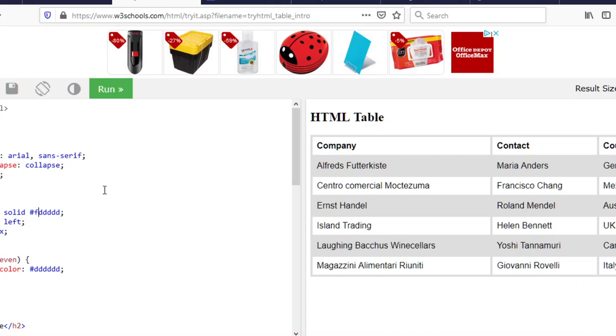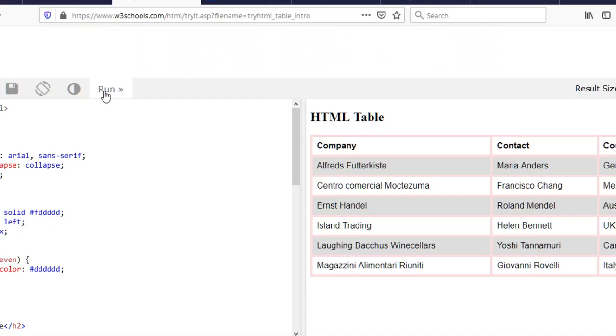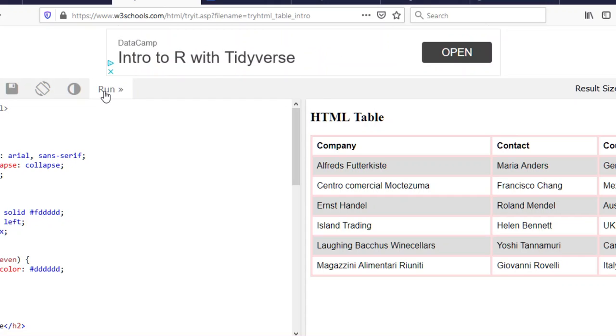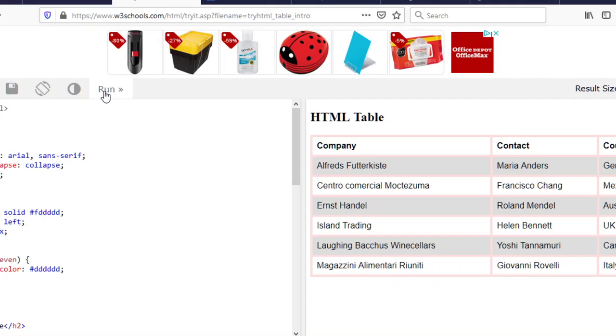Okay, let's do that. It's pretty close. But it's like pink now, right? You guys can see it's a little pinkish. You see, I told you guys to change the leftmost bit.